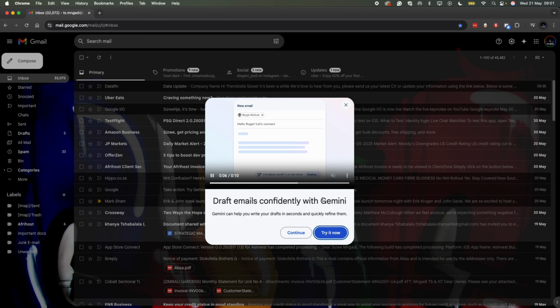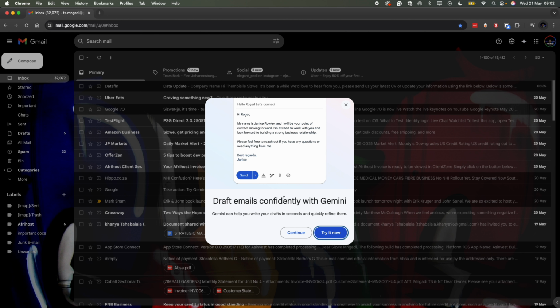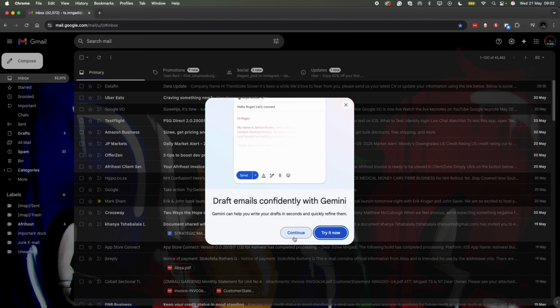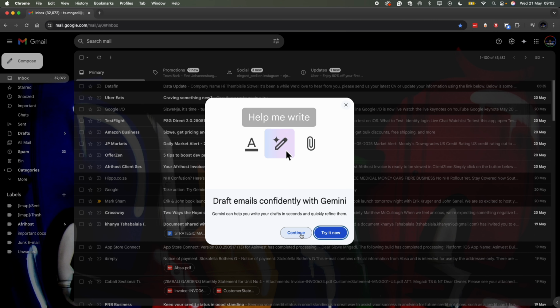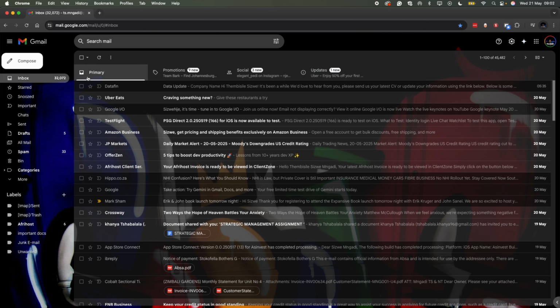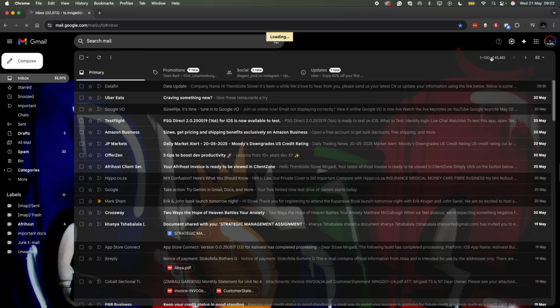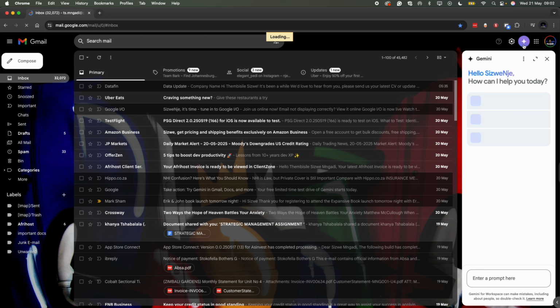So this is what I pretty much saw when I just logged into Gmail this morning, and it is pretty much just a quick display on what you can do and how to do it. But I'm just gonna get straight into it. Where's that pop-up? It just disappeared. Oh, there we go. There we have our Gemini button. So let's click on this button and let's see what we can get from that.